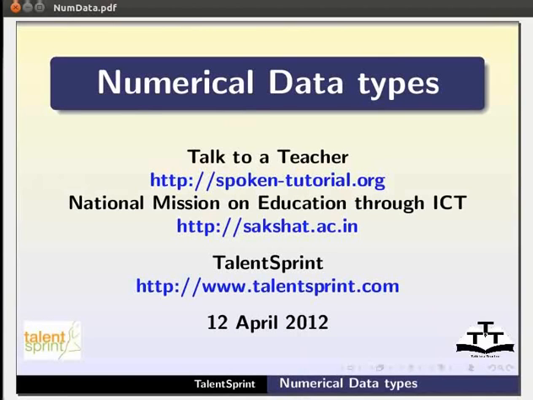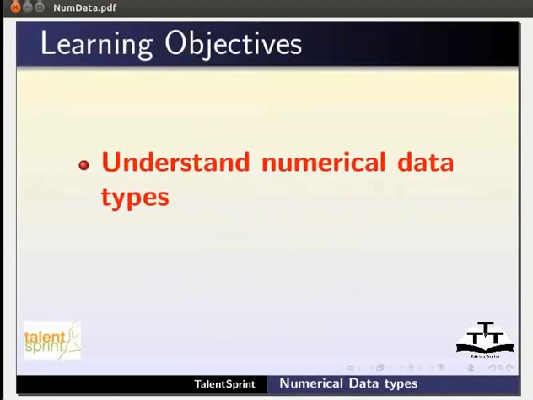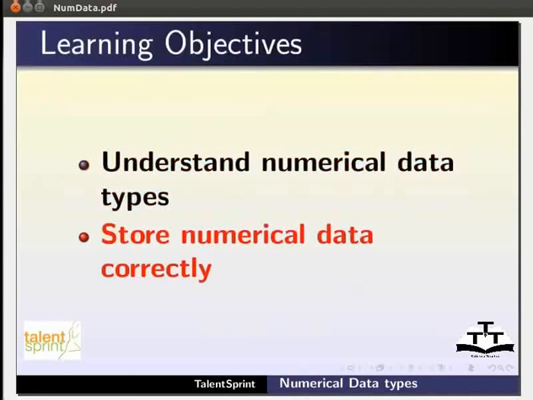Welcome to the spoken tutorial on numerical data types in Java. In this tutorial, we will learn about the various numerical data types available in Java and how to use them to store numerical data.